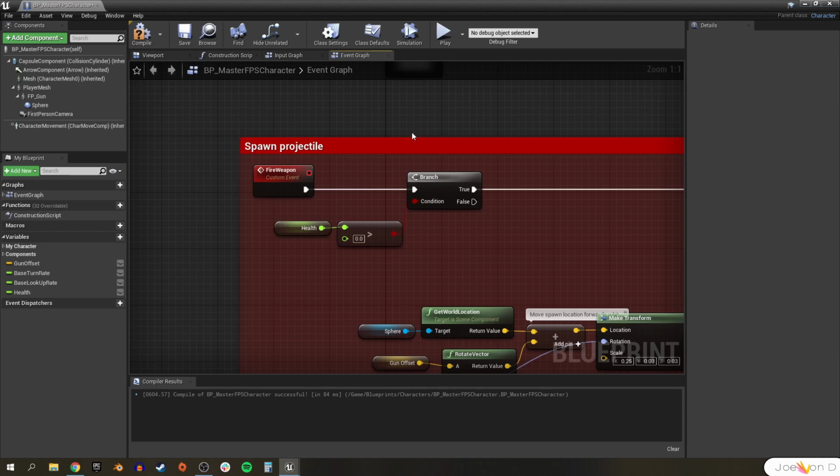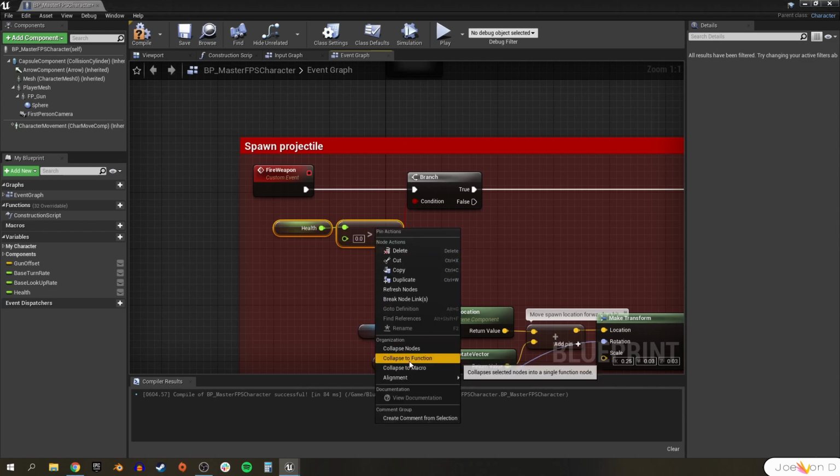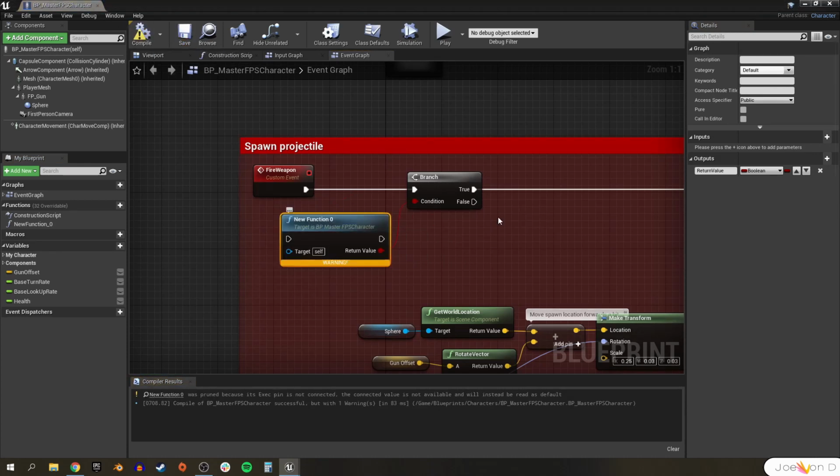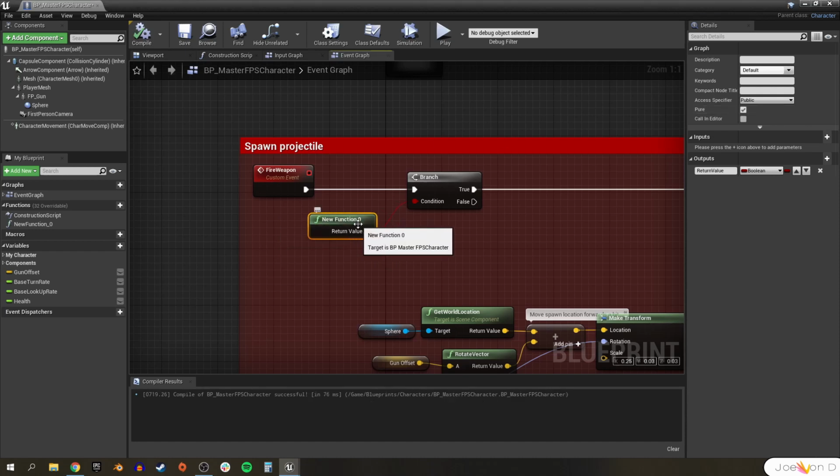so let's make this a pure function by selecting these two nodes, right-clicking, and collapsing them to a function. That will make them a normal function, but we can actually turn them into a pure function by checking this box, the pure box, and making it true. We're able to make this a pure function because it's not setting any values, it's just retrieving information.